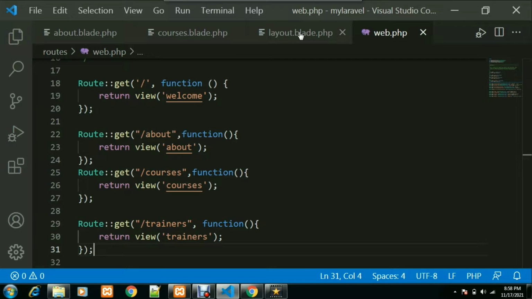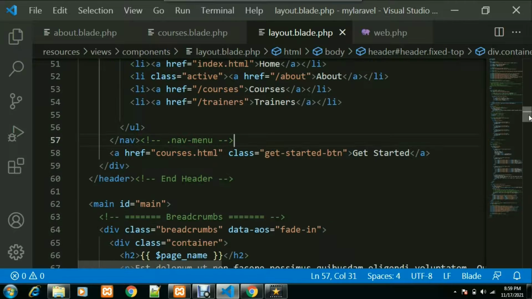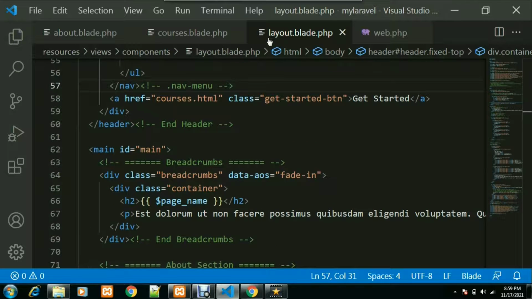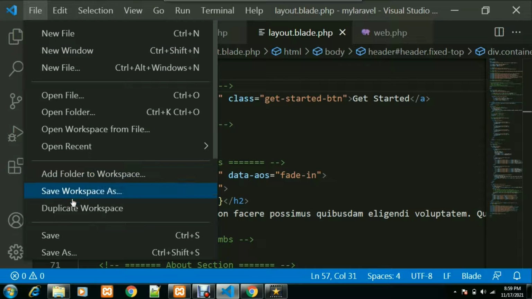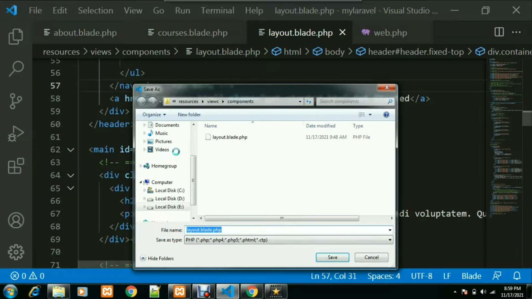So here this is my layout.blade.php file, and if you open this file, I want to save this file as layout1.blade.php. For example, if you use save as, that means I'm duplicating this particular layout.blade.php file to layout1.blade.php.